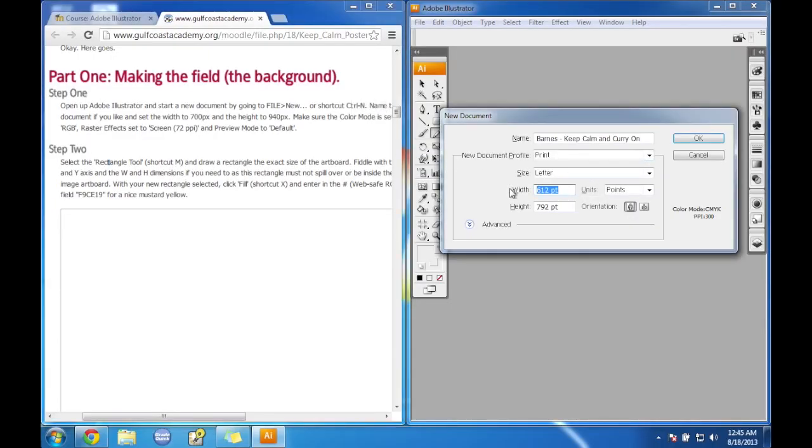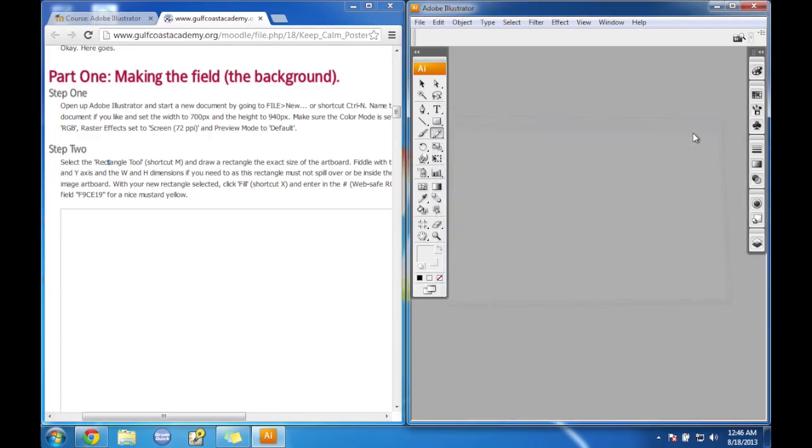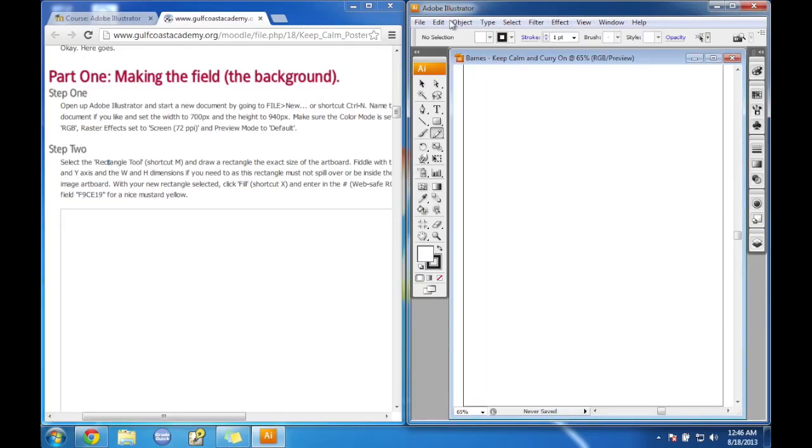RGB 700 by 940. And notice that it says pixels. Make sure that you're using pixels. Pixels is not the same as points, so you're going to want to make sure you change that. Okay, open up the advanced, and we're going to want to change the color mode as in the tutorial from CMYK to RGB. And the raster effects are supposed to be set to screen at 72 ppi. And the preview mode set to default. So now we have our new document, and we're ready to begin.